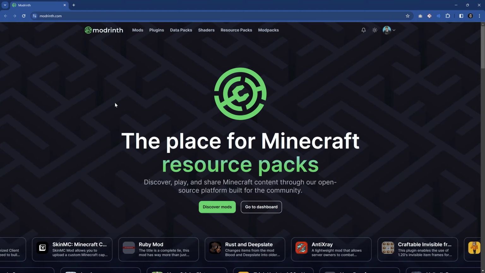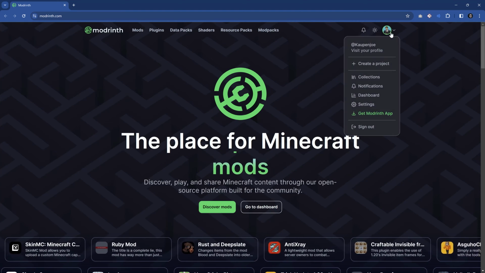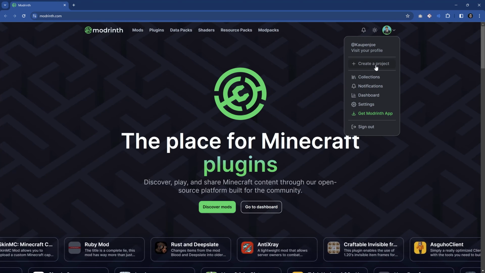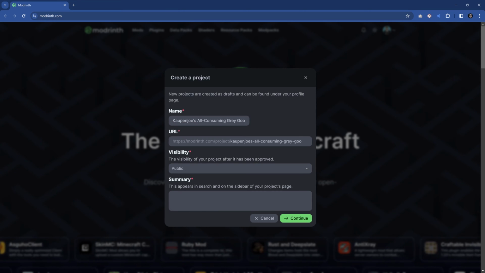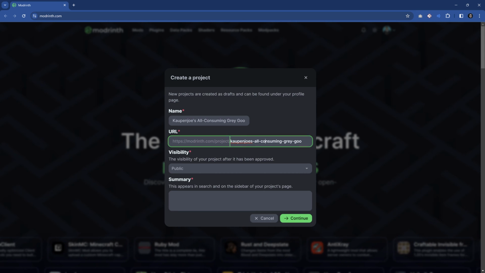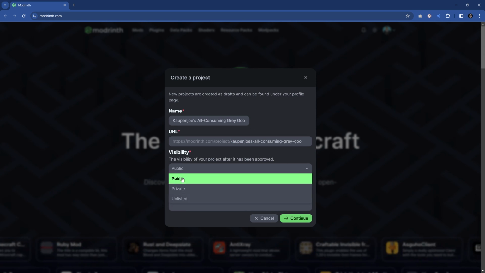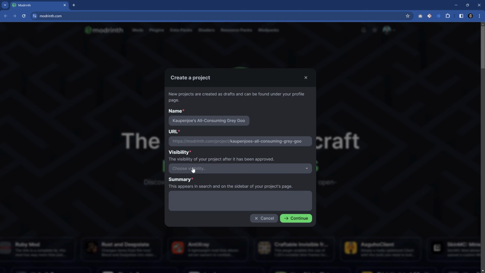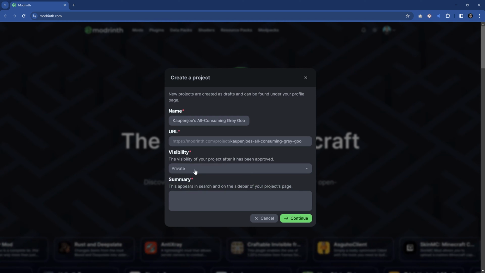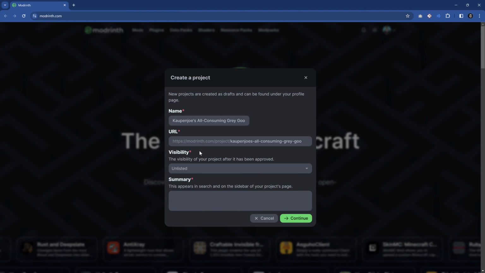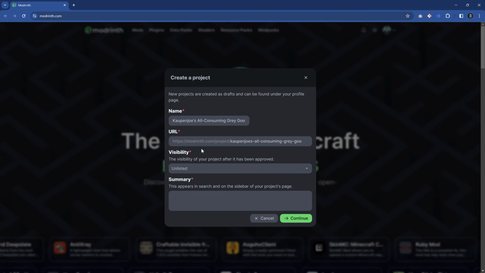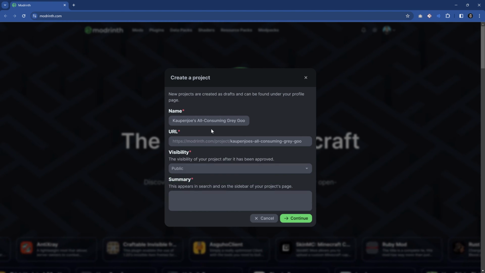Once you've created the account and verified the email, you can now go on to the top right over here and click create project. Here you can choose a name, and then it's automatically going to fill in the URL over here, which you can customize if you so choose to. Visibility should be fairly self-explanatory. Public means that it is visible to everyone. Private means that it is only visible to you, and unlisted means that it's not visible on the site itself. However, you can send people links and they will then be able to go there.